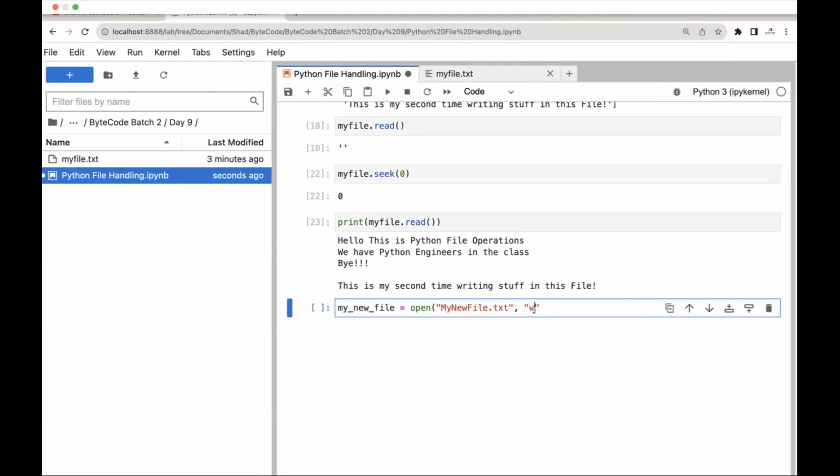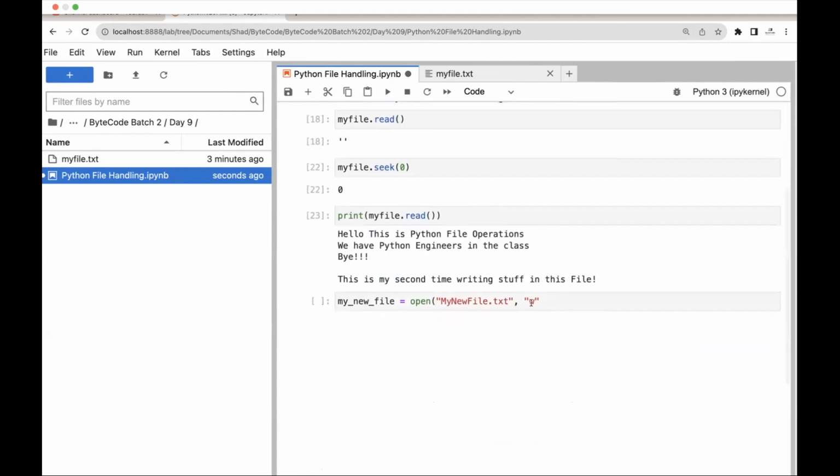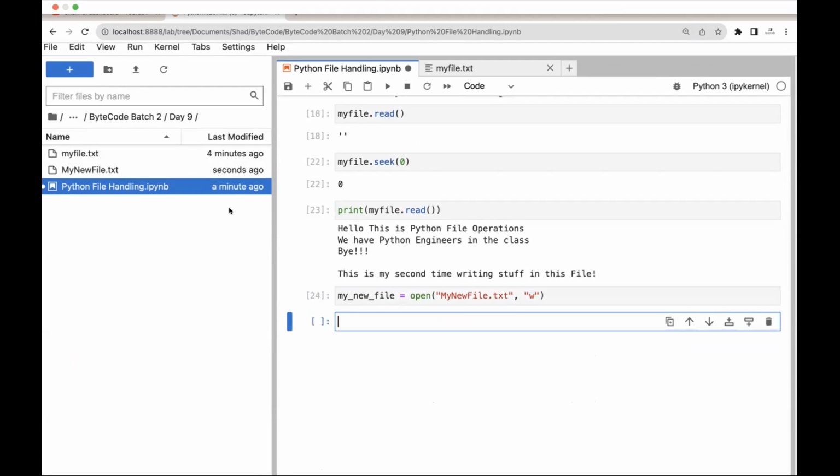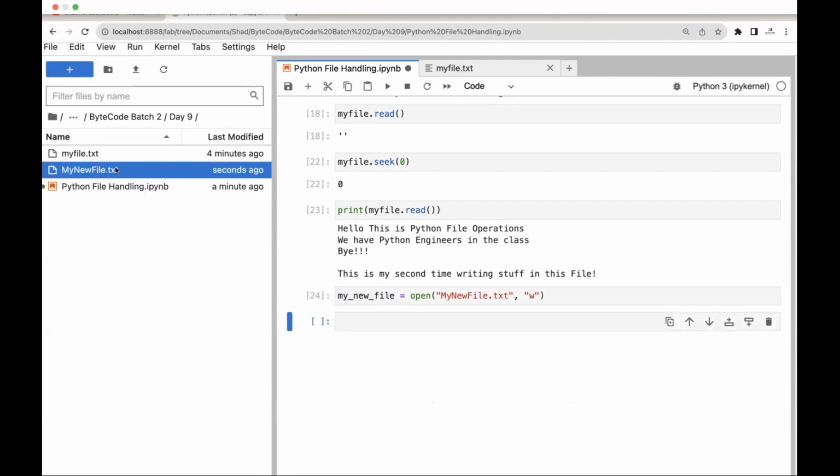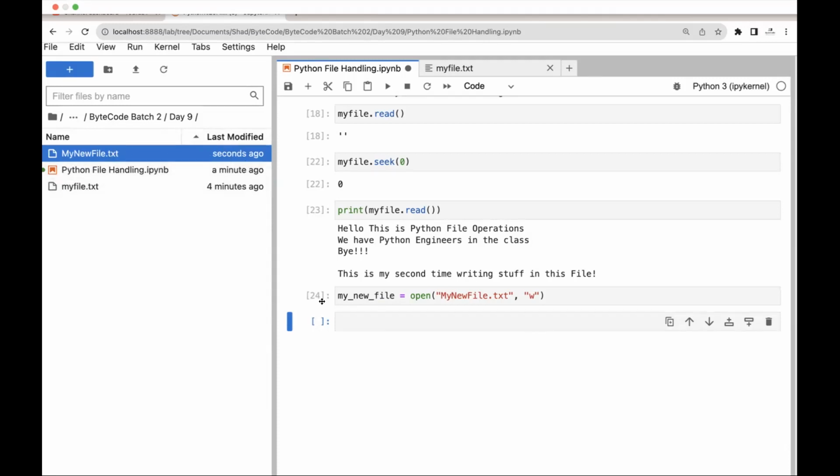But once I give it, R is for read, W is for write. Okay, so if I say W, right, if I do this, you will see that this new file has been created from Python programming language. Okay, so as you could see, the newly modified file is my new file. Now using my new file dot, I say write. Okay, write, I will say this is my new file which I have created using Python.